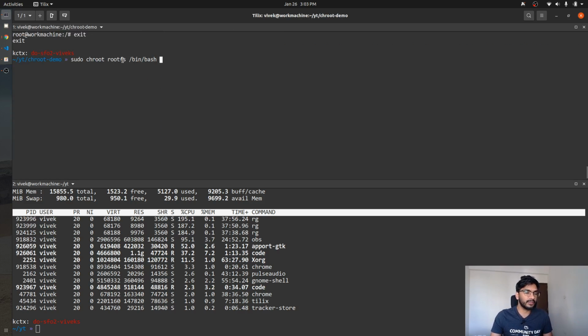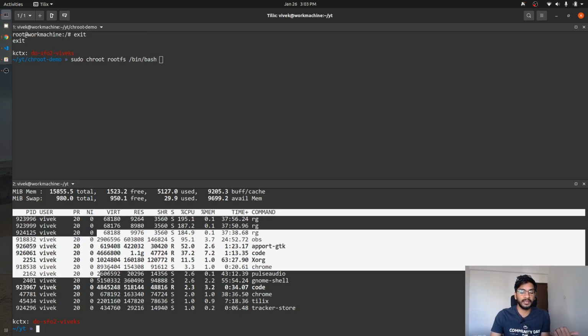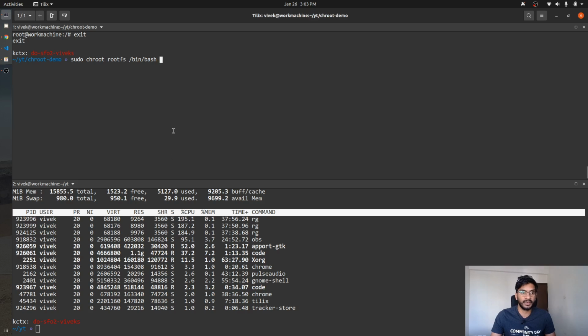Right? So for this command we have just specified the root file system, but we have not isolated this bash from the host, so it should not be able to kill the processes that are running in the host machine, right? And to do that, we are going to run this bash in a new process ID, right? And to do that, we can use the unshare command again.